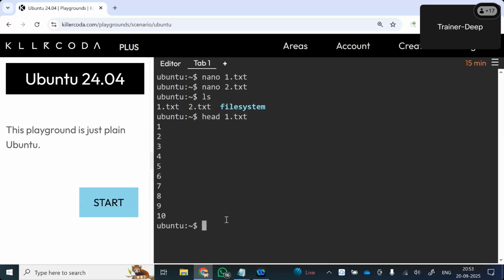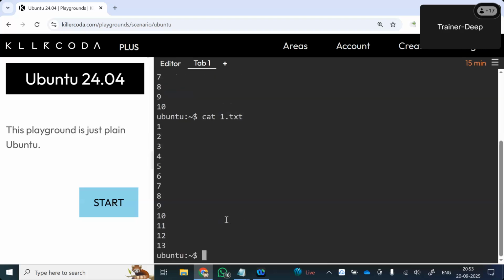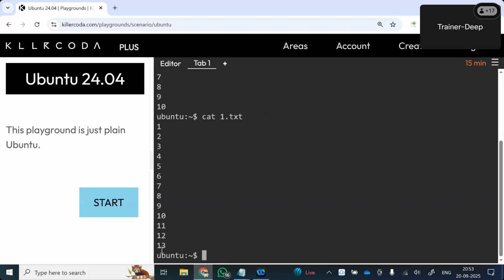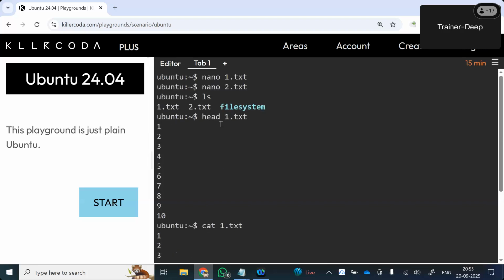Now if I want to check how many lines there are in total, 1.txt, I have 30. But if I want to check the top 10, I use this head command. Try it out and let me know if it's working. If the file has 10 lines, it will show you; if you have only 3 lines, it will not show 10. This is the reason I created a file with 13 lines.